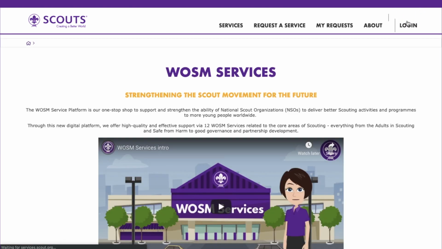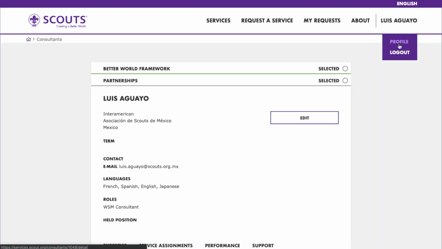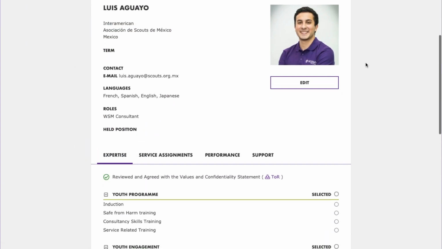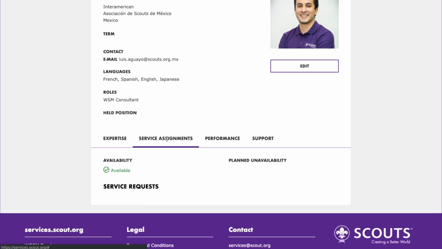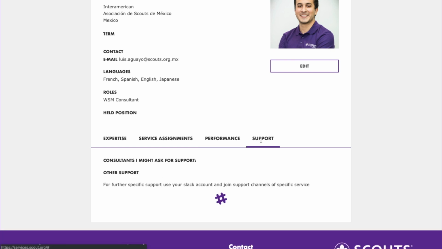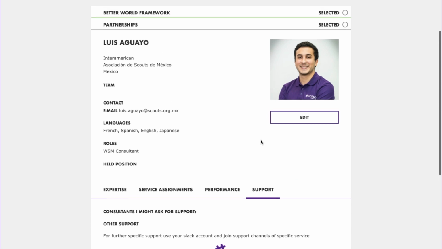Your profile details. Once logged in, click on your name on the upper right corner and then click on Profile to access your profile. Your profile is composed of 5 sections. They include your profile details, your expertise details, your service assignments details, your performance details, and support opportunities. Each of these sections was developed to enable consultants and those supporting them to provide quality services.